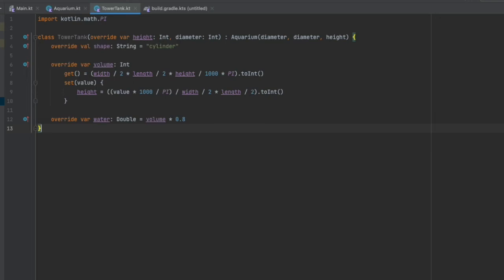Now our tower tank is ready, and the class is being extended completely from the parent. You can see that the shape isn't coming from the parent, it's being overridden. The volume is also coming from the parent, and the water is also coming from the parent. So each and everything is coming from there.